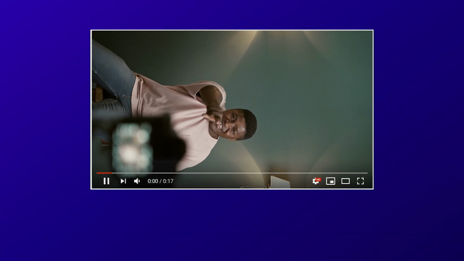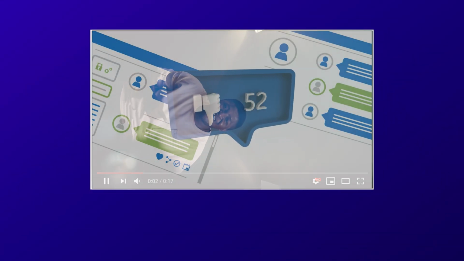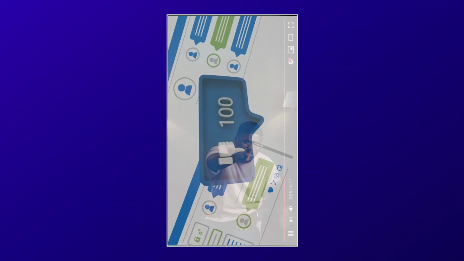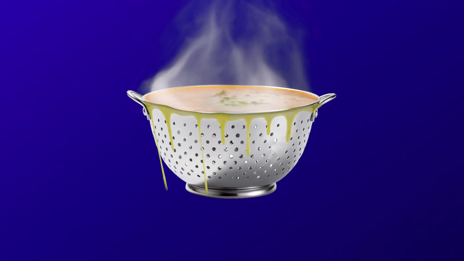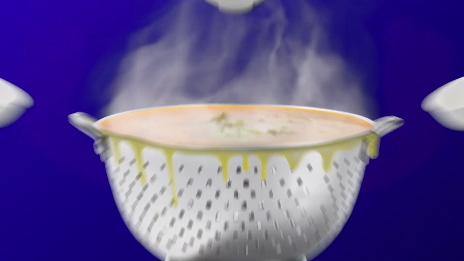Use the wrong format and your content dies. Not because it's bad content, but because it's literally fighting against how people want to consume it. It's like serving soup in a colander. Sure, you made soup, but nobody's eating it.